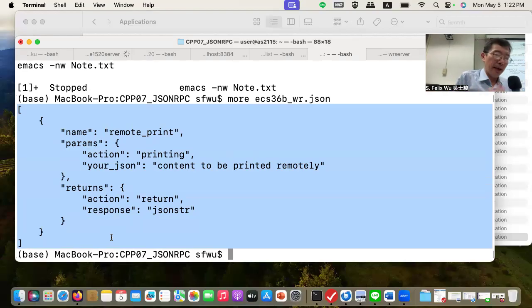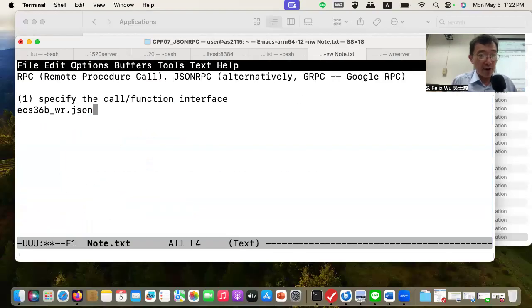But usually, in my experience with remote procedure calls, it won't be too complicated, because you don't want to design your remote procedure call to be too complicated. Okay, the first thing is you have to do this.